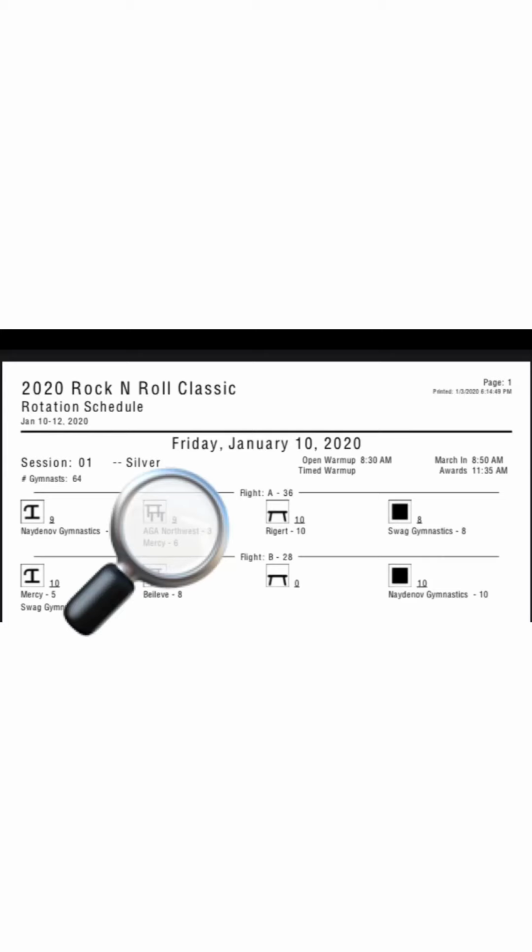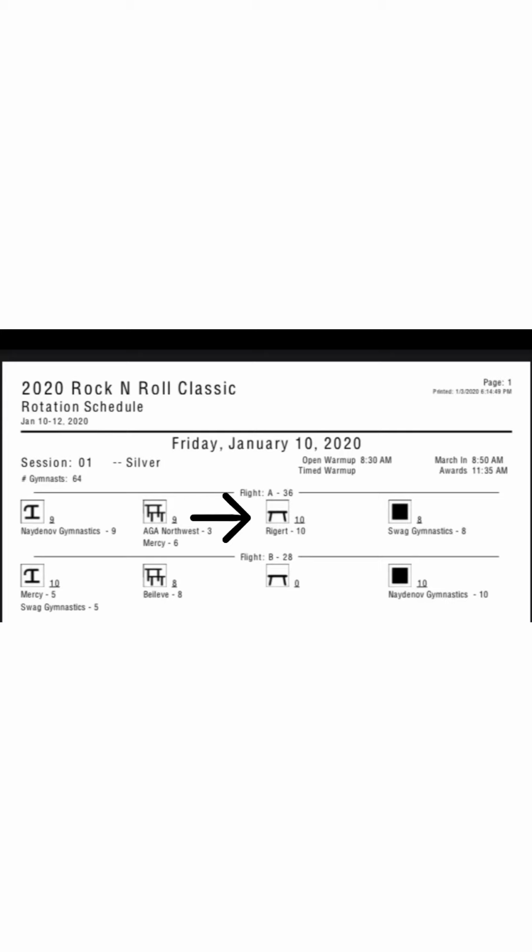So you'll see, I'll focus on our gym. AGA Northwest is starting on the uneven bars. From the uneven bars, they will move to the beam because that's the Olympic order. Then they'll go to floor and they will finish on vault.